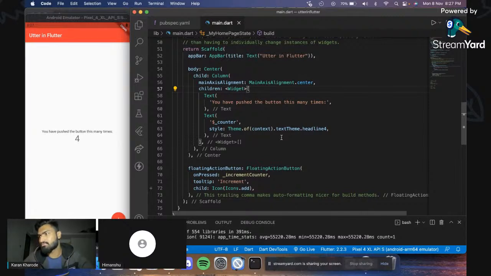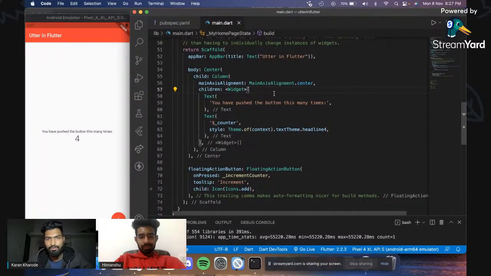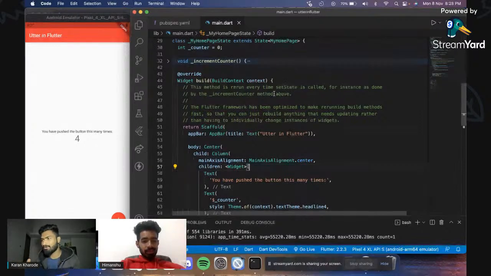Himanshu, would you like to tell anything about widgets in particular, or about column or anything? Because these are concepts that might be difficult to understand in the beginning, because they are unfamiliar, right? So okay.